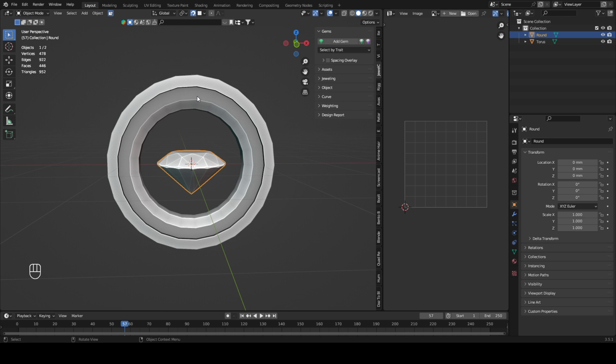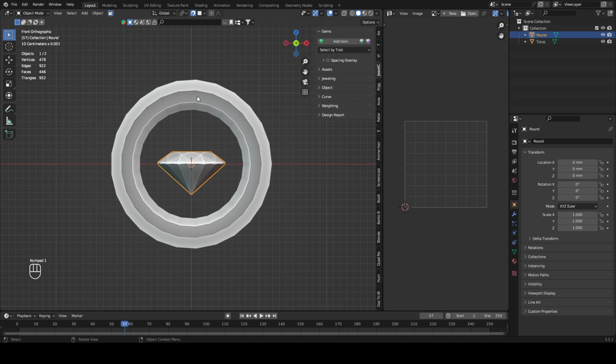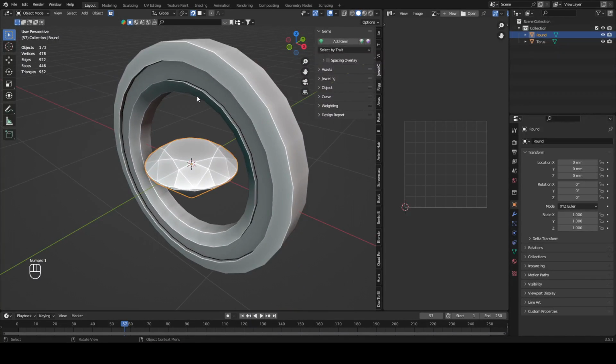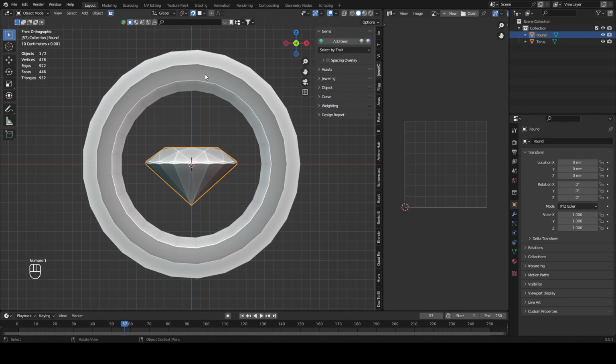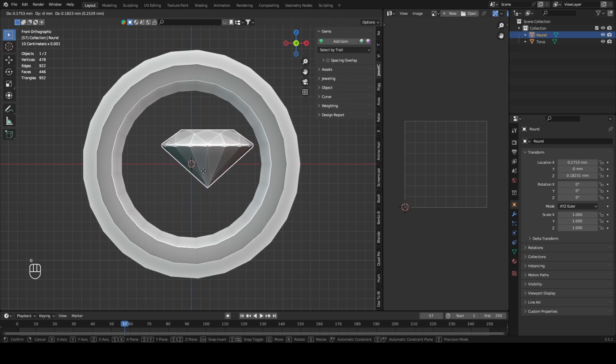So I like to go on 1. It doesn't really matter, but if you want to be neat with it, you could just go on 1. Then G, that's gonna be your best friend. G, it's your best friend when you want to place diamonds.